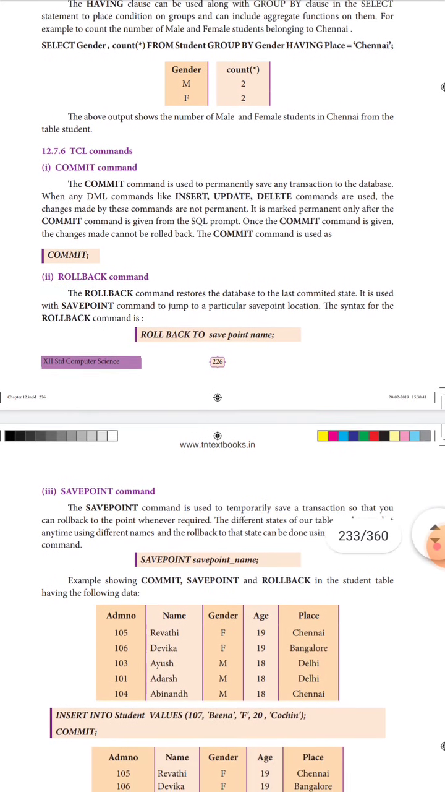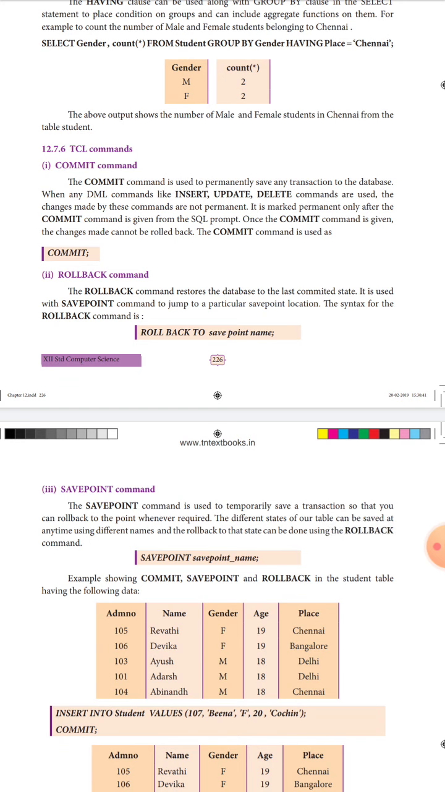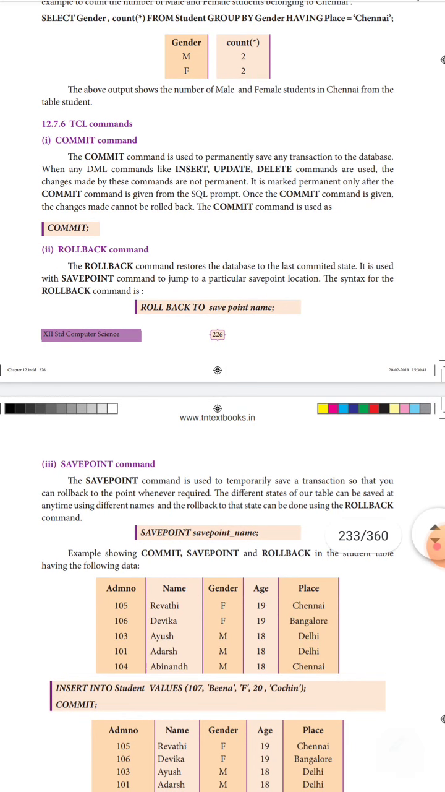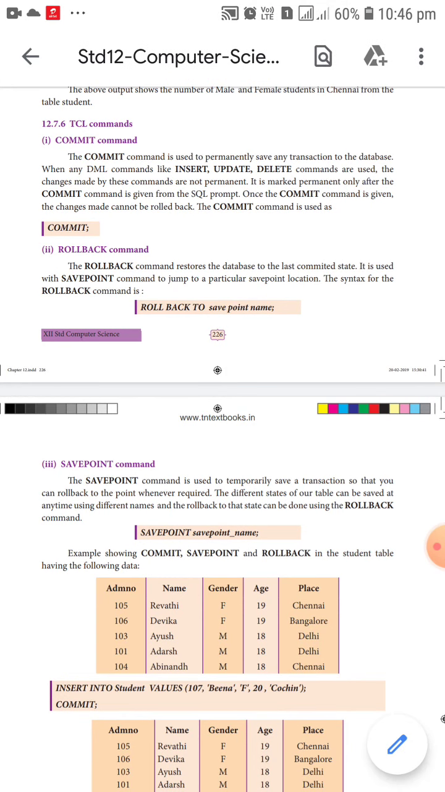Next is the rollback command. The rollback command restores the database to the last committed state. When we use the rollback command, the data will be restored. It is used with the savepoint command to jump to a particular savepoint location. The syntax is rollback to savepoint name.